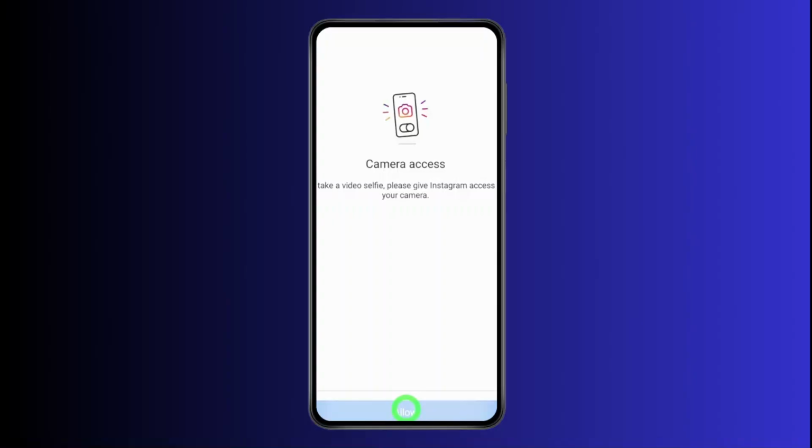This is how to recover Instagram account without email and phone number.